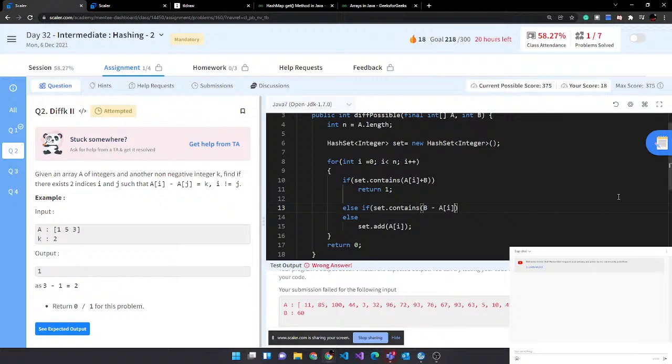It would be AI minus B, not P minus AI. AI will be larger than B. Right, so there would be two possibilities, right? AI minus B and AI plus B. So this will also return one, one, right? Yes. So this should fix my test case, right?